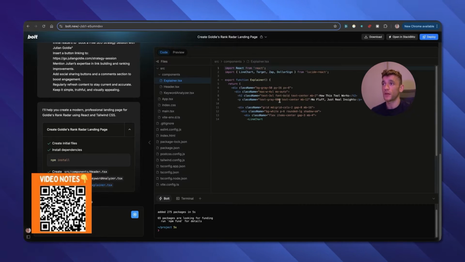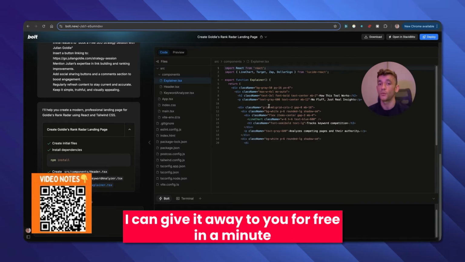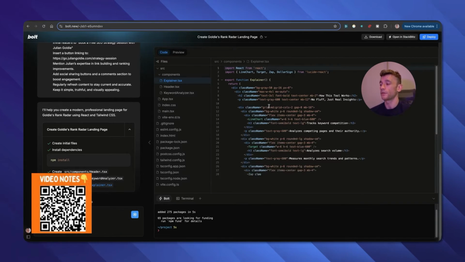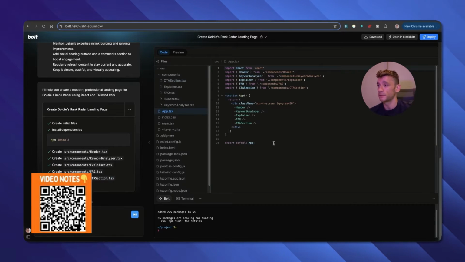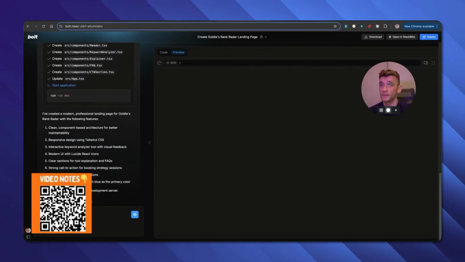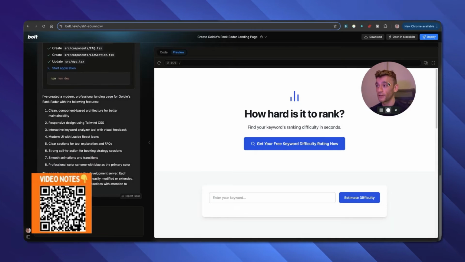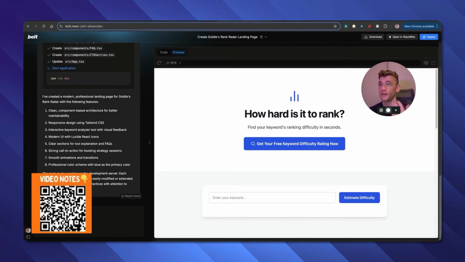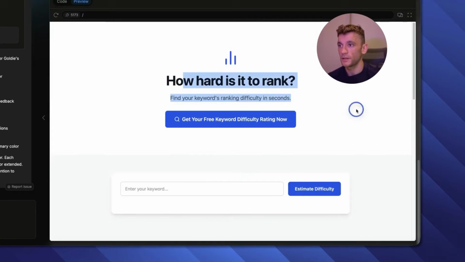And we can just generate it for free, and then I can give it away to you for free in a minute once we've done that, leveraging the power of ChatGPT Pro. So I'm essentially paying $200 here to create a free keyword tool for you, and you don't have to pay a penny, right? And you see here, we've got the page here.